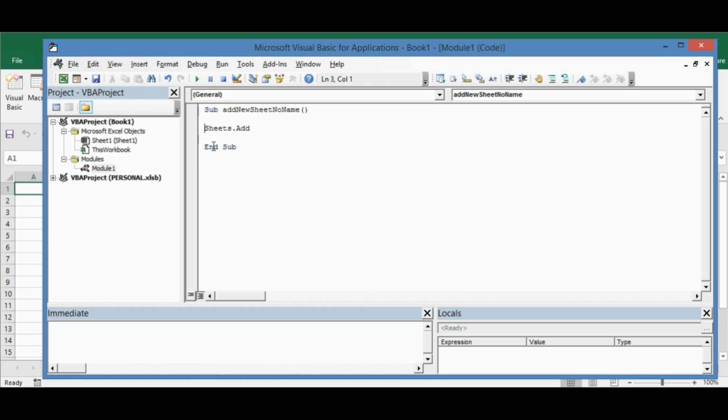Now I will add one more line here. It's not a line of code, it's actually a comment. Let me show you how to do that. If you press a single quote and then start typing text, I'm just going to say add a new sheet. When I press enter, it turns that font green, and that just means that's a line of text that doesn't get executed as code. So basically Excel just ignores it as it steps through all the lines, because it has this single quote at the beginning.